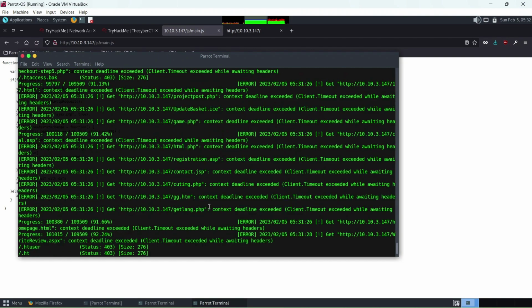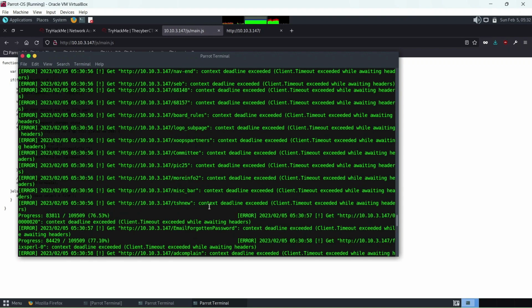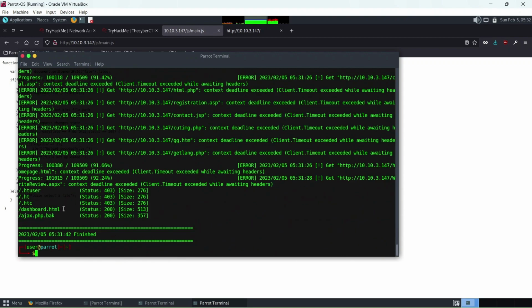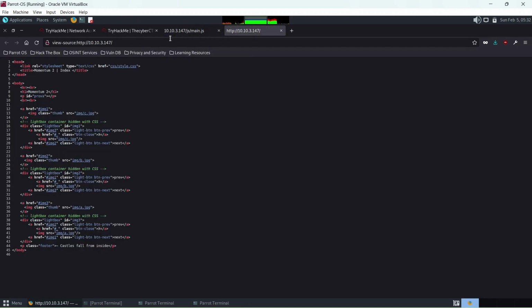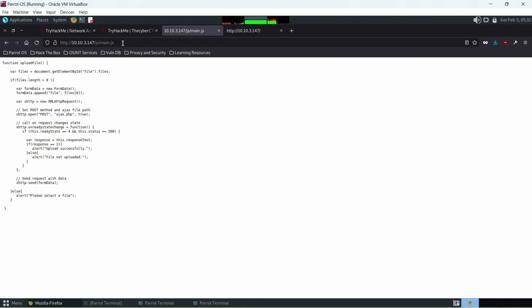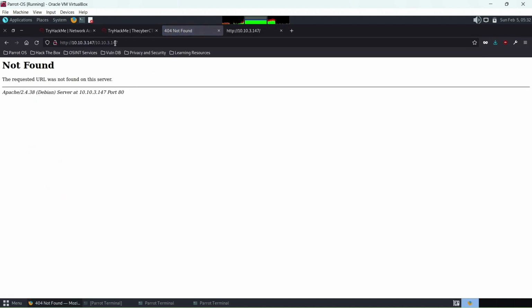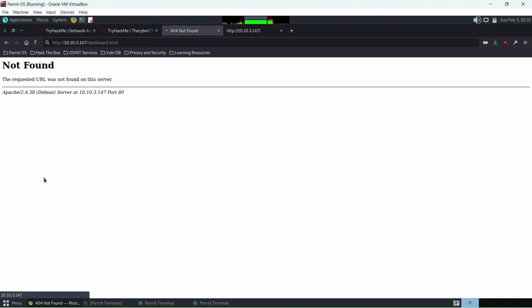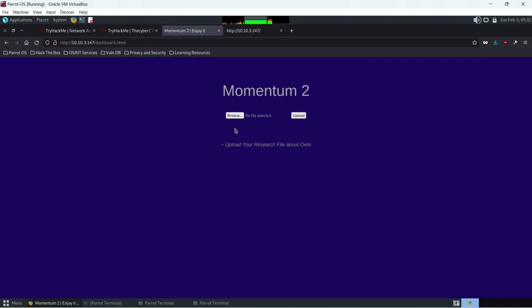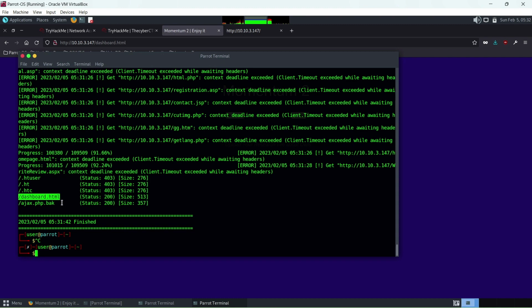Yeah, GoBuster directory enumeration is done. Here at the end, what we have, dashboard.html. Oh, sorry. This is Control Shift C while copying, not Control C. Okay, here we can upload files. And what is ajax.php.pck?